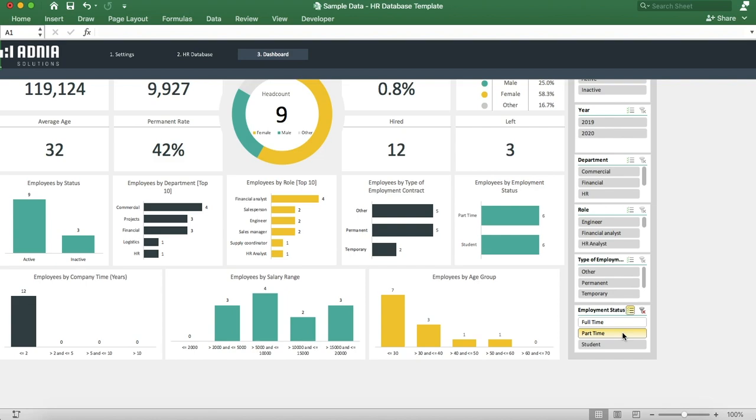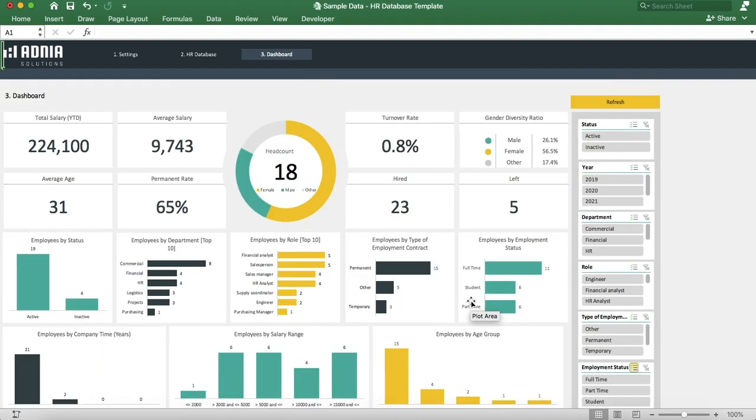Let's look at the dashboard itself now. First thing we see is a series of important HR metrics. We have the total salary, the average age, the permanent rate, turnover rate, the gender diversity ratio, the total staff count, and the number of employees that left. The donut chart in the middle indicates the total head count and the gender split.